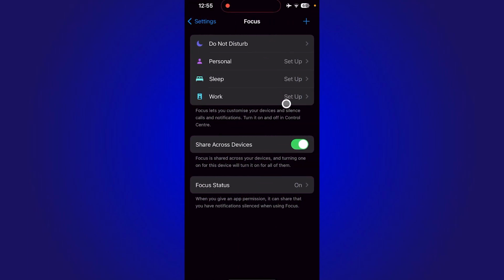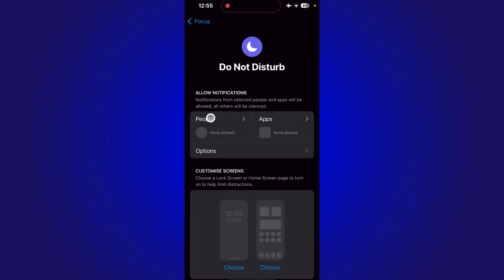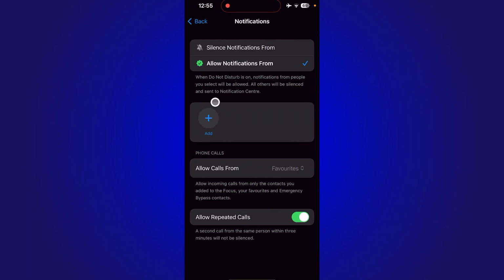And after that, as you can see, we are redirected to this page, and from here you need to go to Do Not Disturb. And as you can see, there are two options. It says Allowed Notifications, and it says People and it says Apps. So basically what this will do, when you click here and add a person on this Allowed Notifications list, when you play games, the person will only be able to send you a message. The message notification will only be visible from this person only.